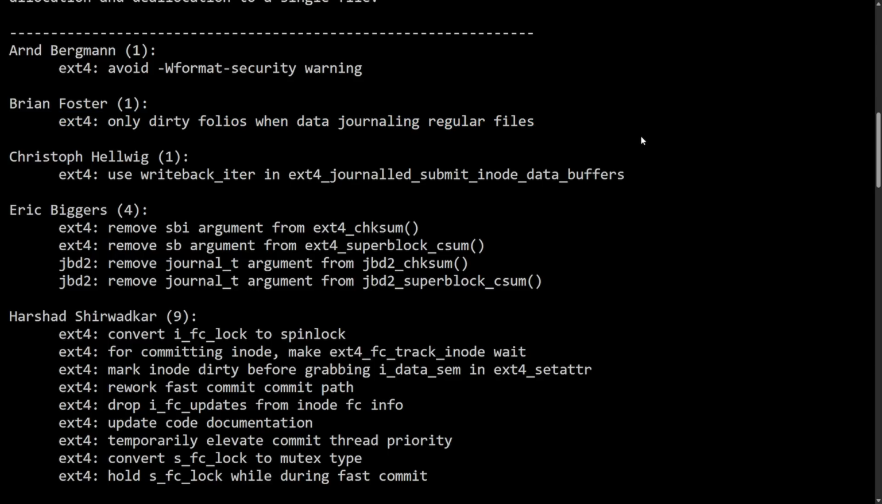Dirtying a folio means marking a chunk of memory as changed, so it will be written to a disk. This change makes sure that EXT4 can properly mark memory as dirty when needed, specifically when using regular files and data journaling. It avoids extra work for the file system and improves performance.